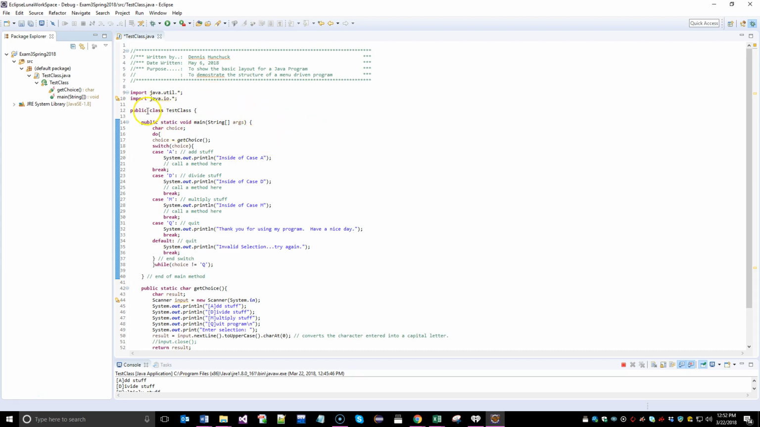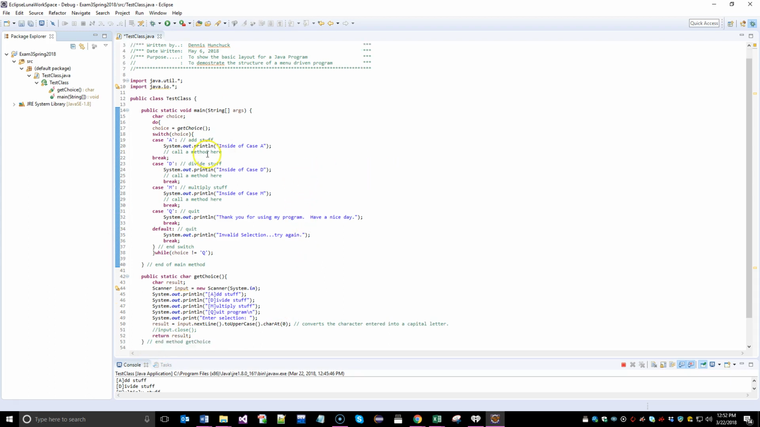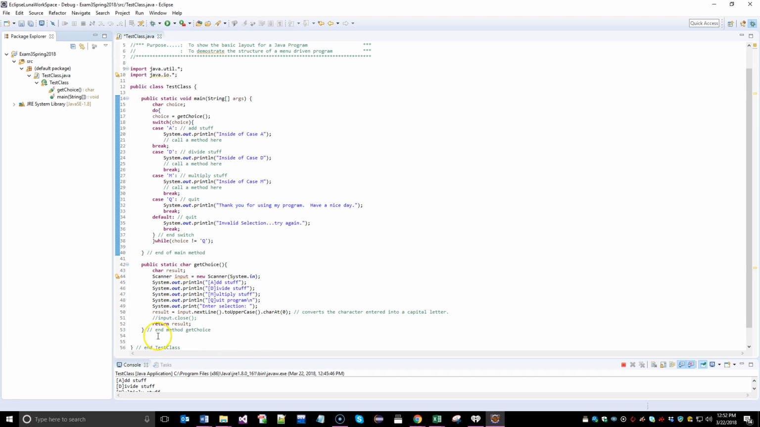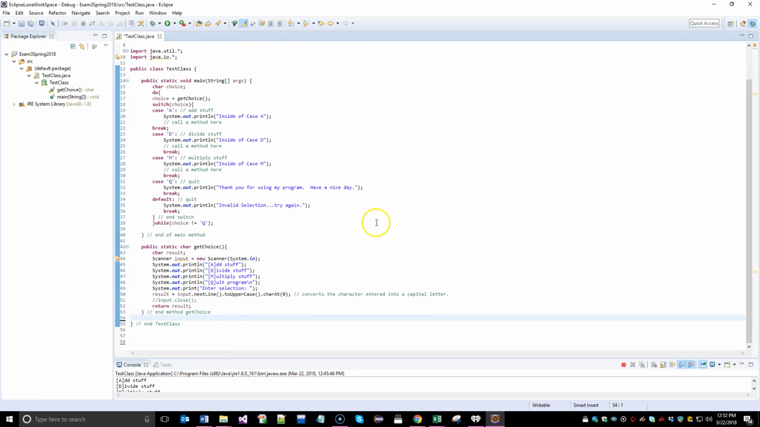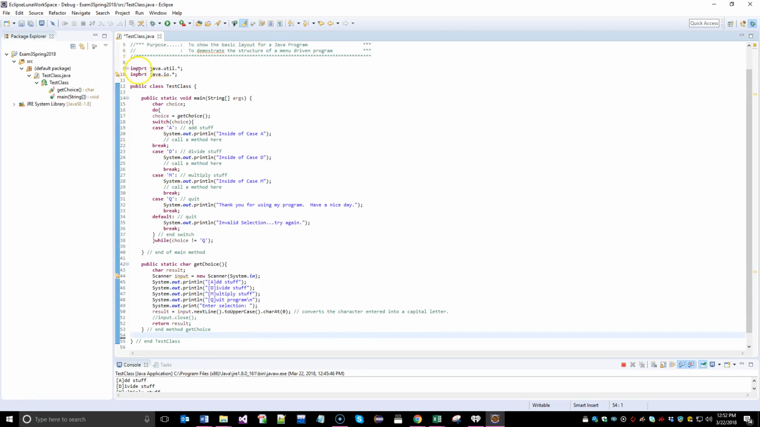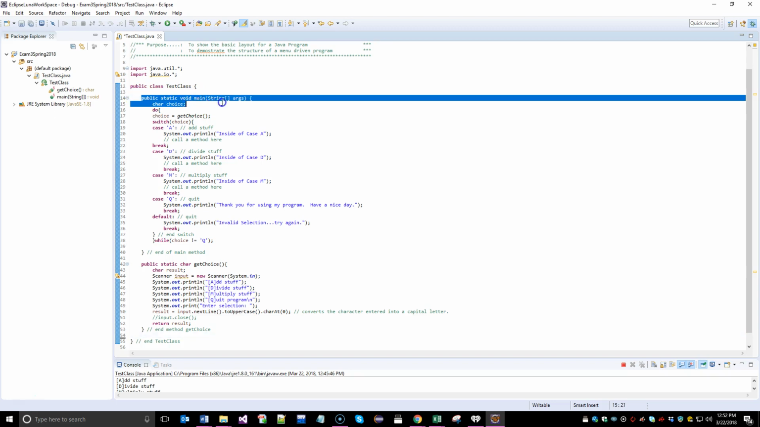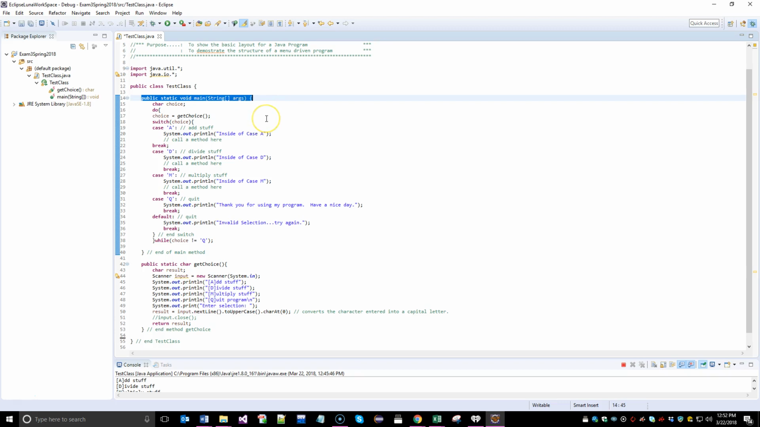A class is a container for a program, and this class I named test class. Notice test class begins here and test class ends down here. So this program begins at the beginning of test class and ends at the end of test class. So this class in capital letters is a container for the program. This program begins with main, and you're just going to have to get used to this syntax for now. Public static void main and the argument list.